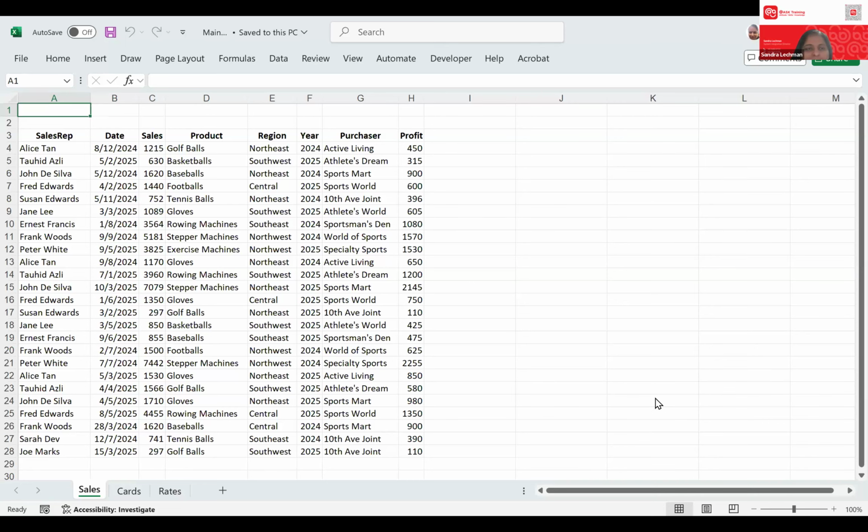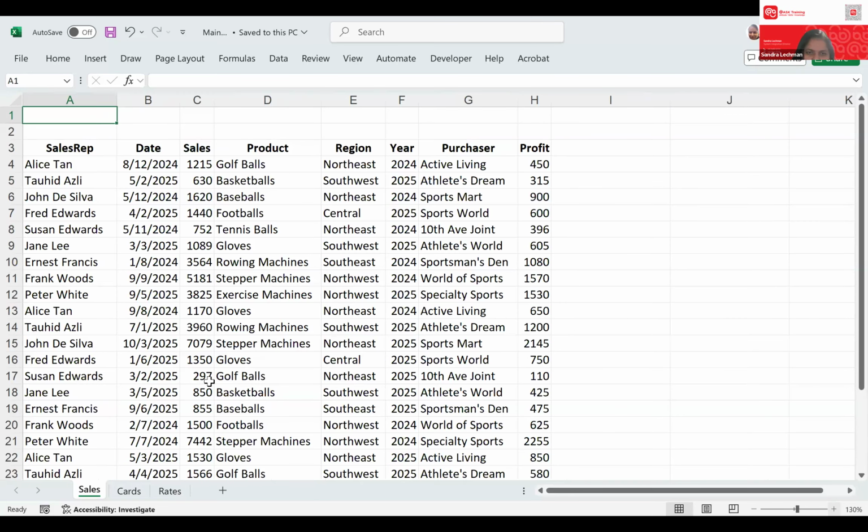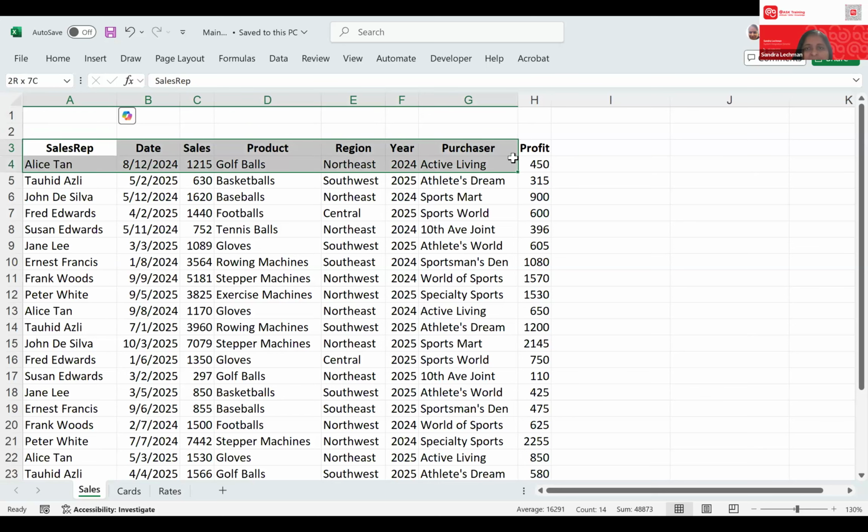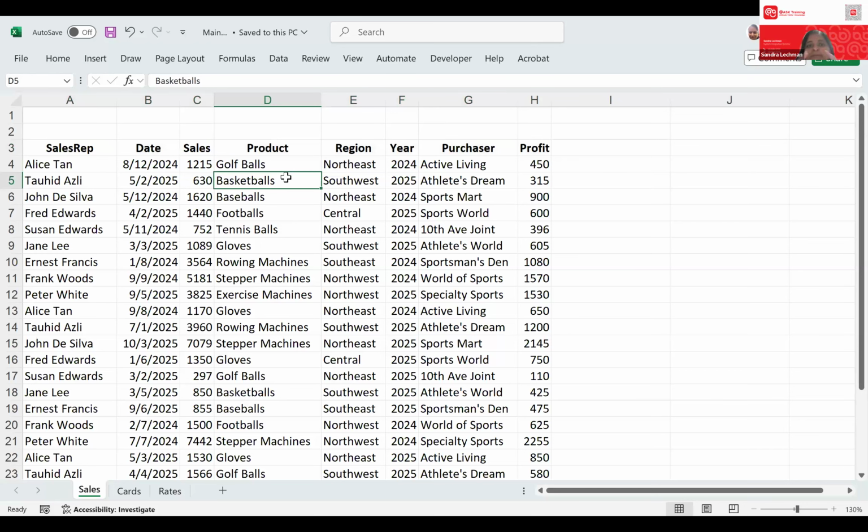Okay, so this data set over here is a very simple data set. It shows the sales data for a sporting goods company. You have the salesperson name, date and sales amount, the product, the region, the year, who's the purchaser, and the profit. So you can see everything is properly labeled. Every column has a unique label, right? There are no blank rows in between, right? No blank columns in between. So this is a simple setup for a clean data set.